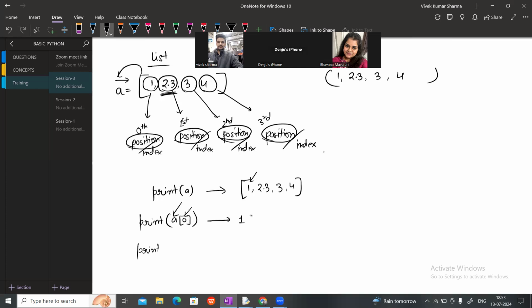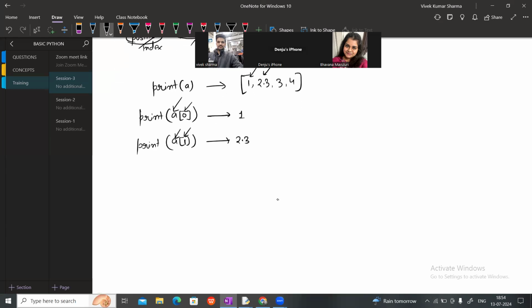If I'm trying to print A 1, it will print 2.3 because A is a list. From this list, I just want to print the first index. First index is 2.3 only. This 2.3 is stored in the first index. Now, if I will print A2, I will get 3. If I will print A3, I will get 4. Okay.